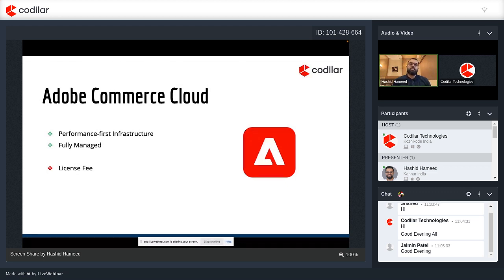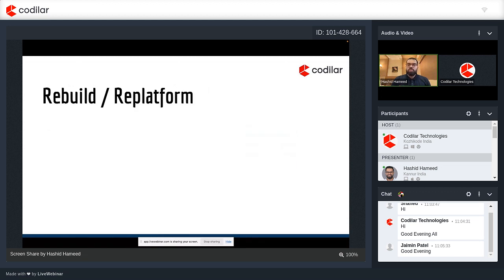But I think compared to other platforms like SAP Hybris and Salesforce Commerce Cloud, this is the cheapest enterprise grade platform that you will get. So if you are an enterprise and you can really afford Adobe Commerce Cloud, I think that is a great solution. And the fourth thing is that, again, depending on who you talk to, they might tell you to rebuild your entire site once again on Magento, or they might tell you to re-platform it.